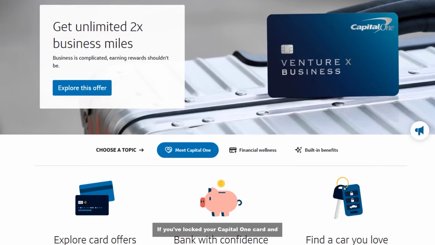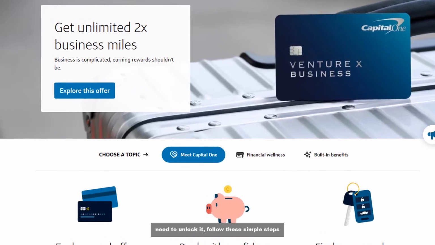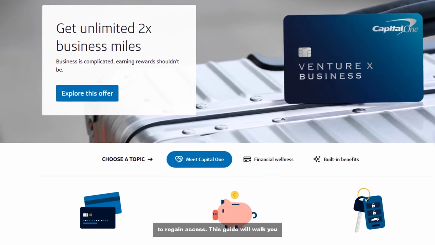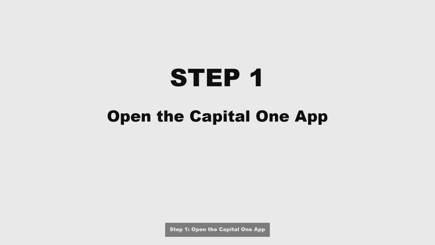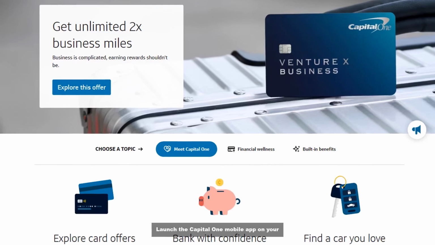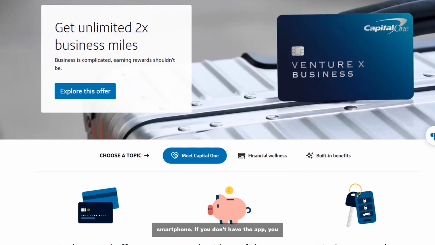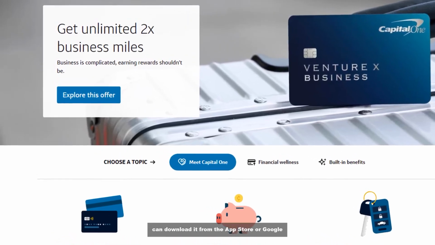If you've locked your Capital One card and need to unlock it, follow these simple steps to regain access. This guide will walk you through the process. Step 1. Open the Capital One app. Launch the Capital One mobile app on your smartphone. If you don't have the app, you can download it from the App Store or Google Play.